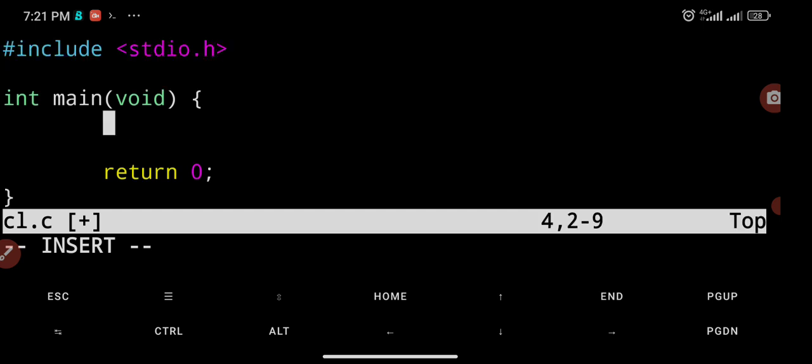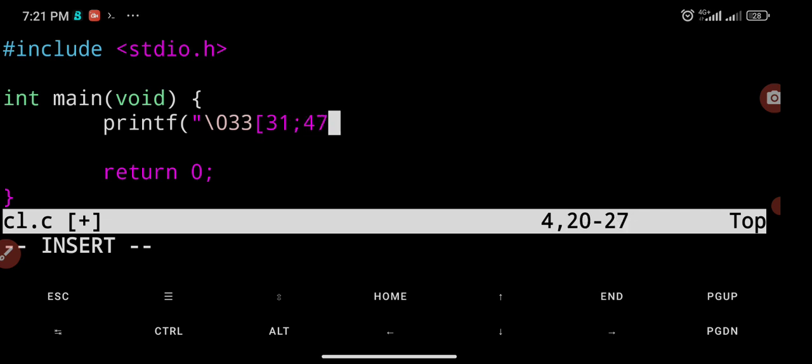So let's do it. I'll do printf open bracket, double quote. You have to put your double quote. Then I'll put my color code, which is backslash 033 open square bracket. So what is the text color and what is the background color? We want the text color to be red, and red is 31. Okay, and we'll do semicolon, and we want the background color to be white, and white is 47.